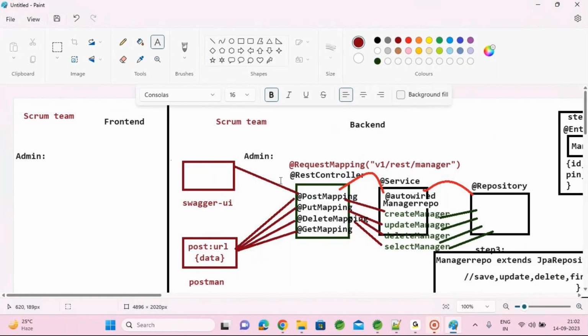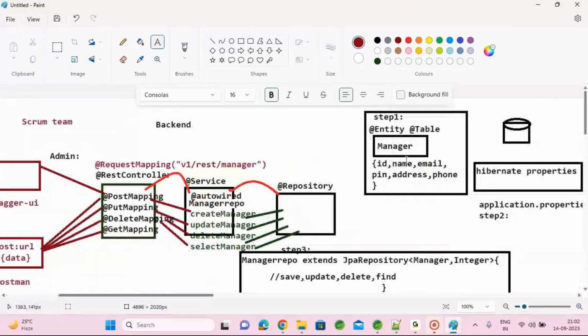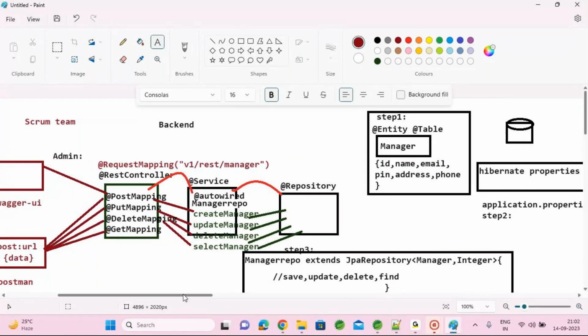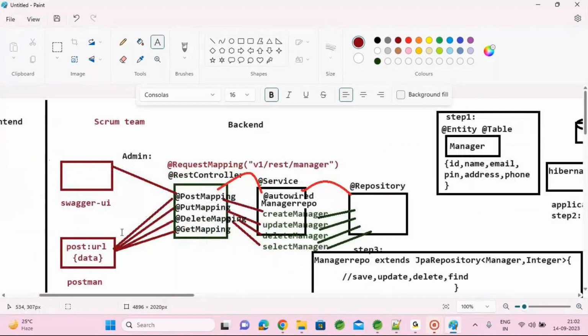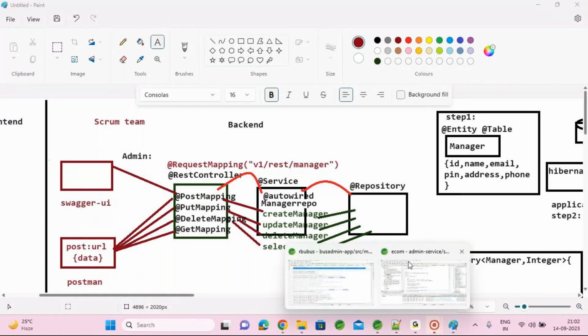So this is how we do the complete backend implementation. First entity, then repository interface, service, and controller. This is how we implement a simple microservice, and we test it via Postman or Swagger UI. Let me share this application with you.